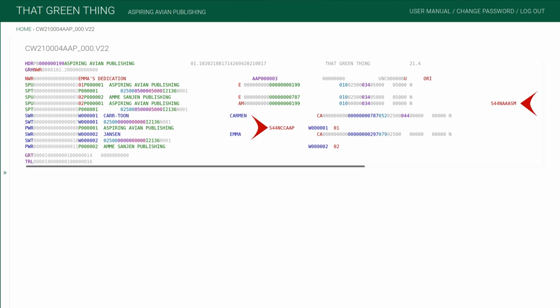Remember society assigned agreement numbers? They are also here. The first one is for the administration agreement in the second chain. Well, it used to be the first one when we entered the data, but they are sorted by writer's last name, so the second is for Carmen's original agreement.